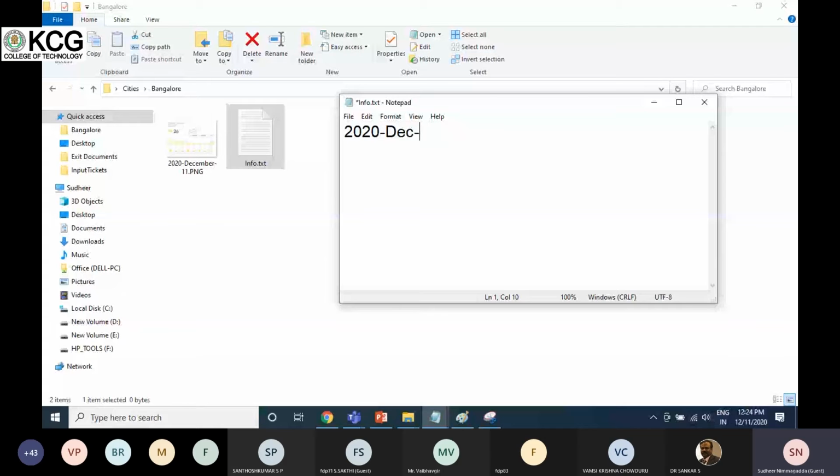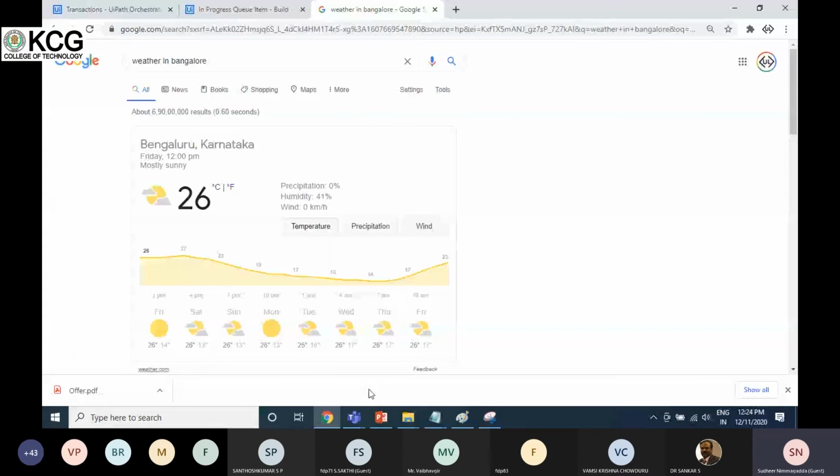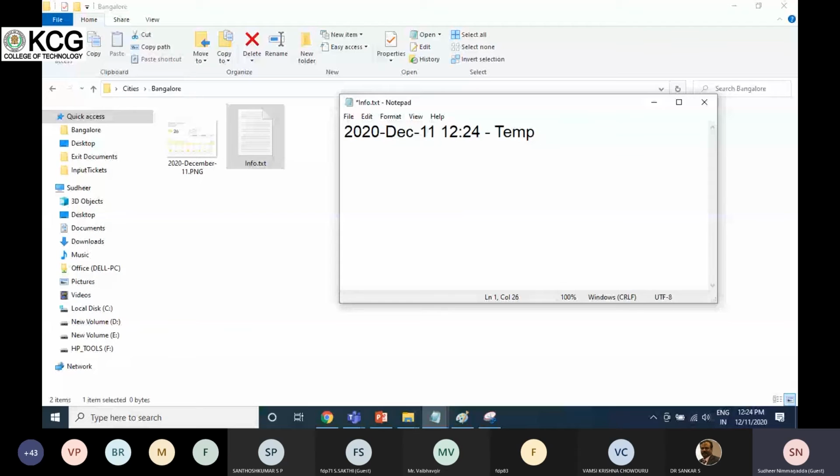Next one is 11. So what is the time? It has taken 12:24. So what is the weather now in Bangalore? Temp 26, temp bracket 126. So again, if I run the next time, it will again take the time and weather and update to the 26, right? Okay, so this is our work.